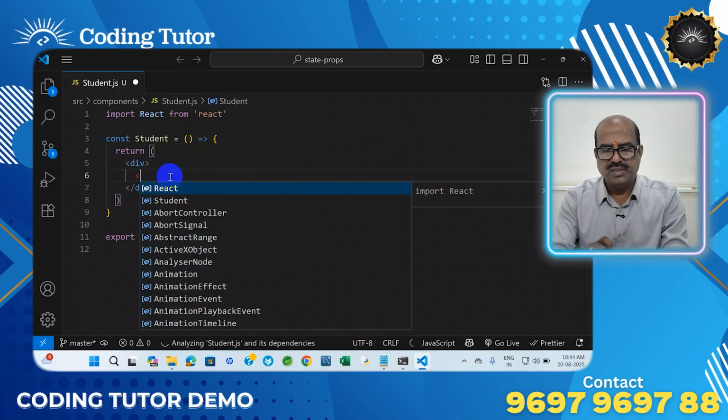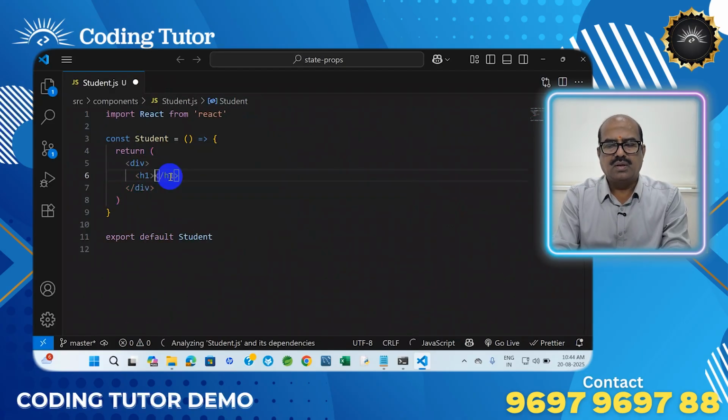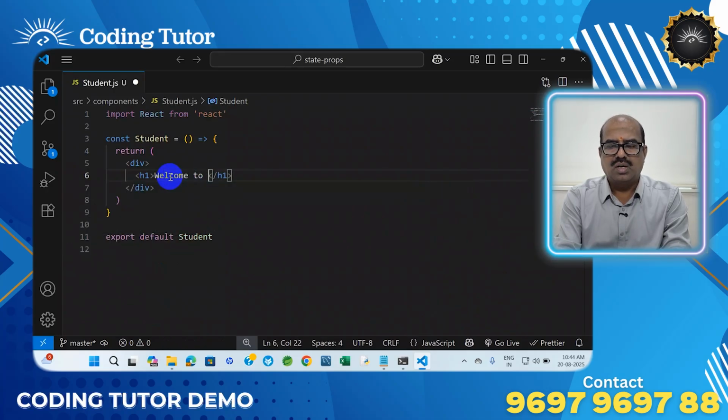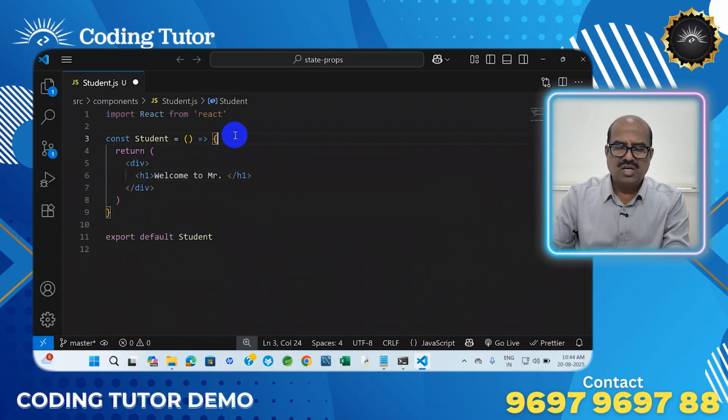Here, "Welcome to..." or else whatever the name is, I'm going to define the state, and that name value I need to use here. How to use it? "Welcome to Mr. {name}". What name state level am I going to define?